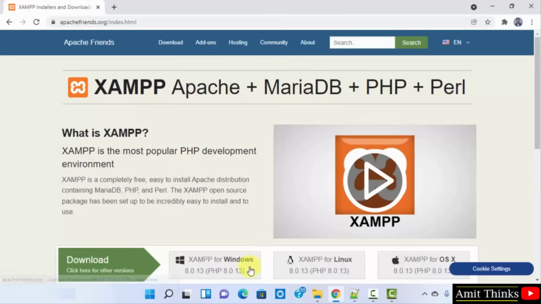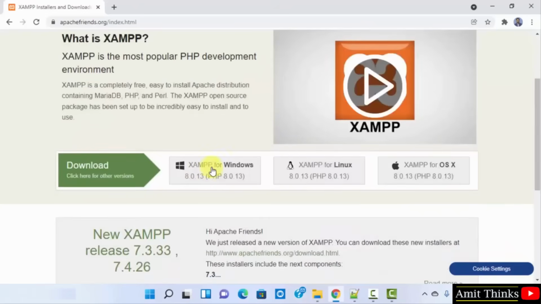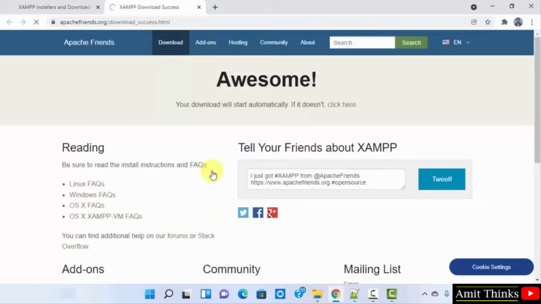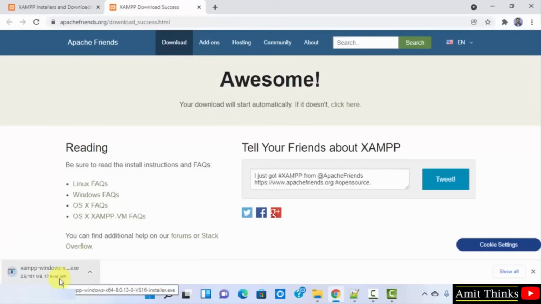Here you can see XAMPP for Windows is visible for the current PHP version, also for Linux and for Mac. We want it for Windows, so I'll just click here to download. Now the download will start. You can see it is only 161 MB. Wait for a few seconds.